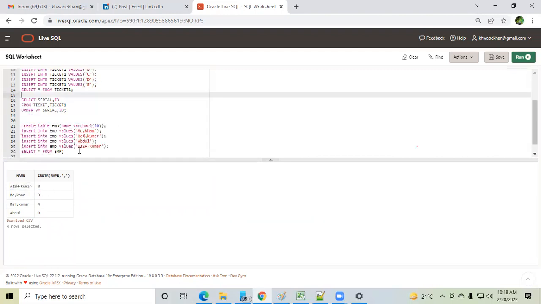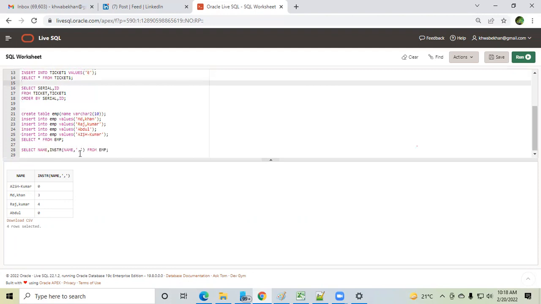Okay, fine. Now let me change it from comma. I want to check the hyphen position. So I'm executing this query again. It is telling 5th position. Why is it showing the 5th position? Ash, hyphen. Because the hyphen is present at the 5th position. That is why it is showing 5th.